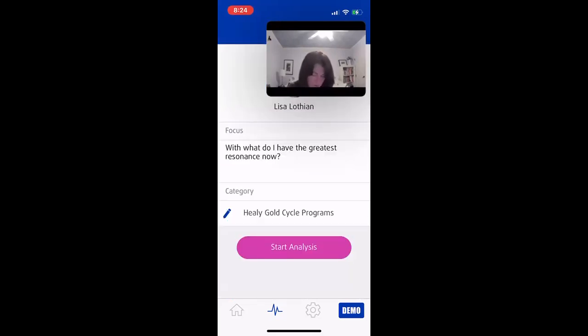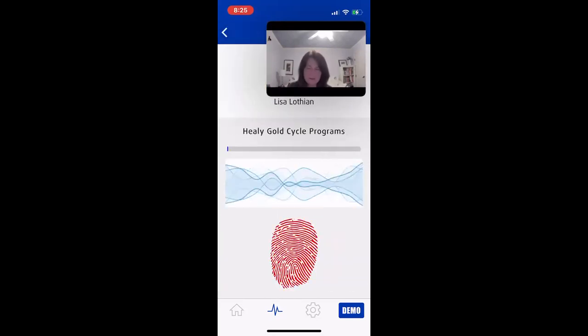Healy Gold. Now this is going to scan all of the Healy Gold programs and see which ones my energy field wants the most. So I click Start Analysis and put my thumbprint on there.